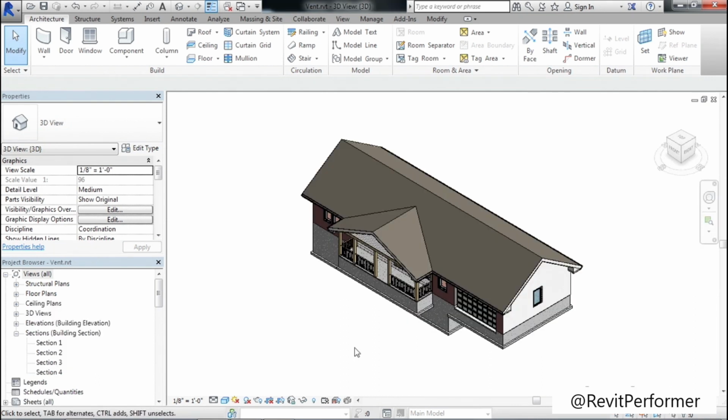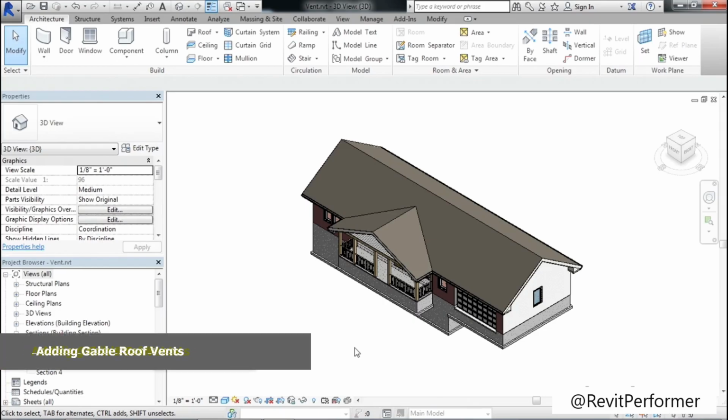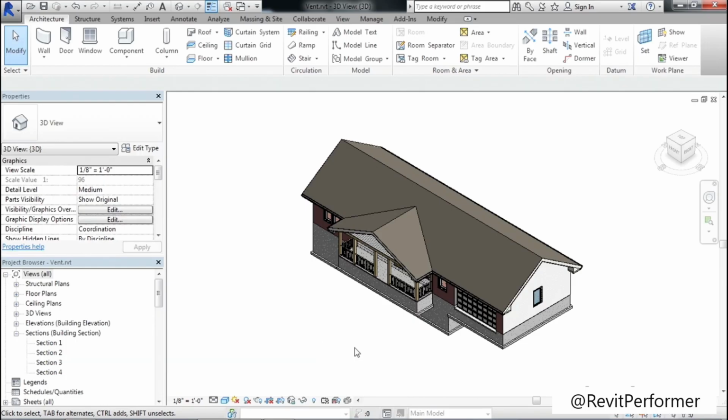Let's place vents on the gabled ends of our home. Now, there's really a couple of different ways we can do this. I've seen people in the past use windows and then customize them to look like a gable vent. Or the way that I preferred is to just have a wall-hosted Revit family, which happens to be called a gable vent. And that's what we'll place here in the model.